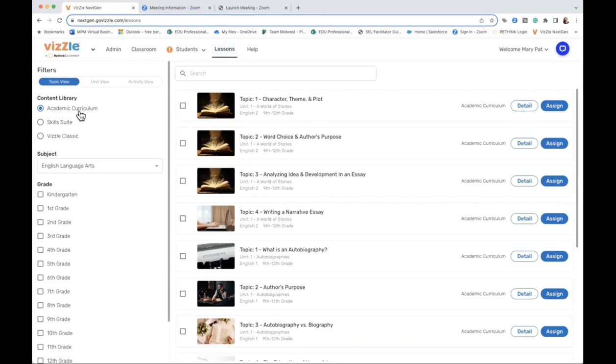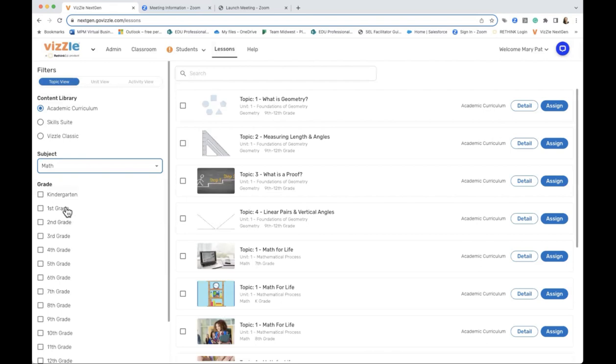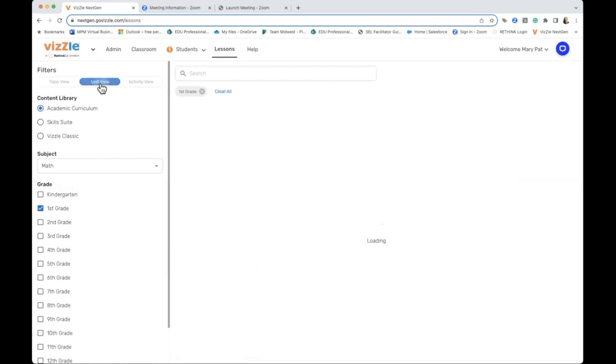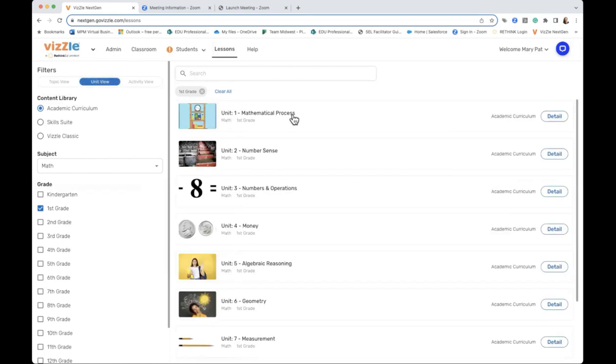We'll start with the academic curriculum. We'll go into math, and I'll go look at first grade. I'm also going to click unit view to see all of the units in this specific course. I'm going to go into unit 2, number sense, and click on details.